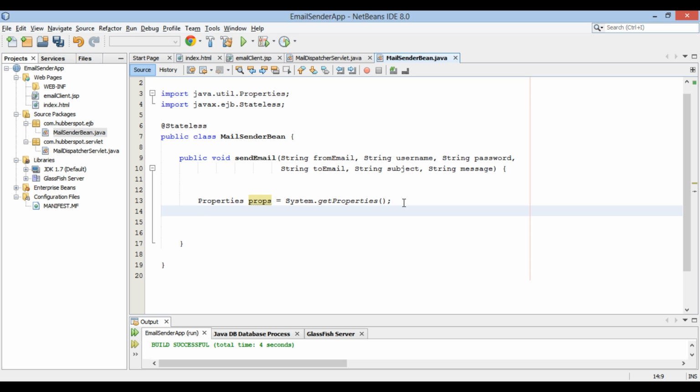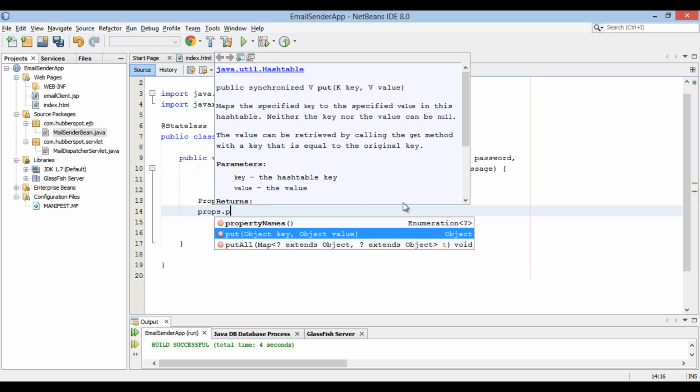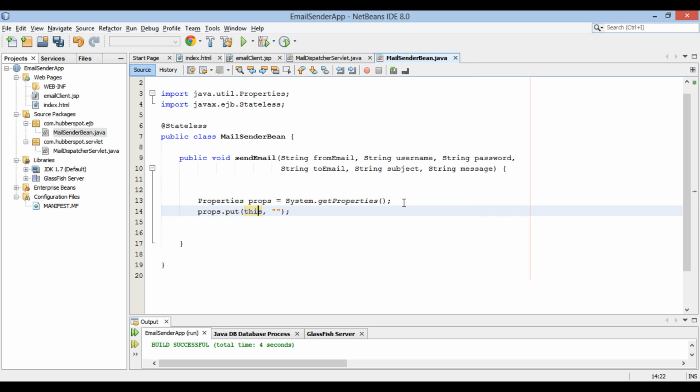After creating an instance of Properties, we have to configure it with a few properties. These properties are required to send an email. Let's type, copy-paste the code, and then understand each property one by one.